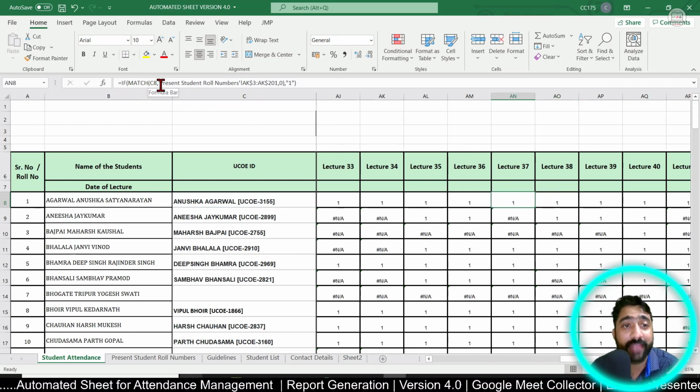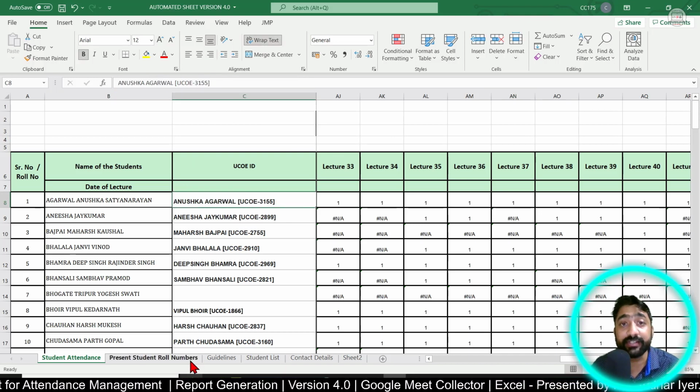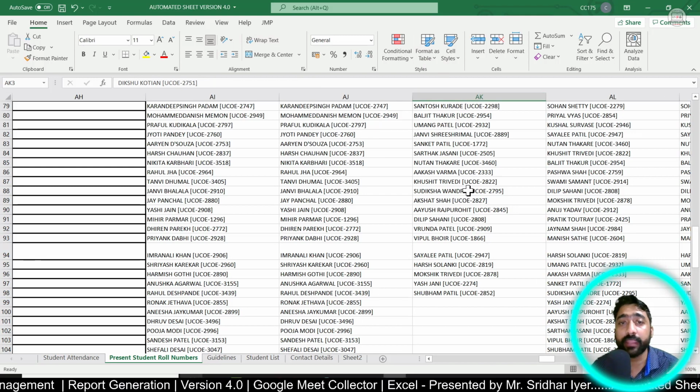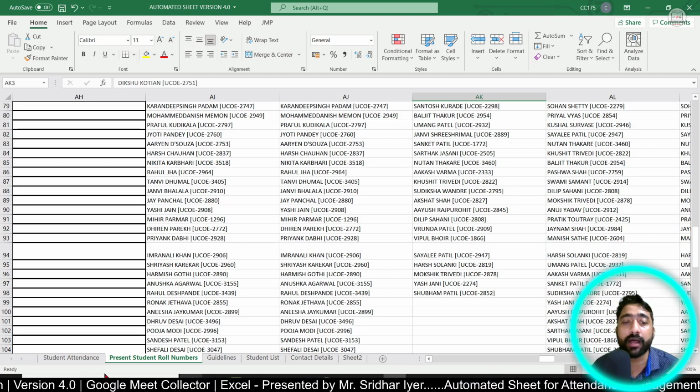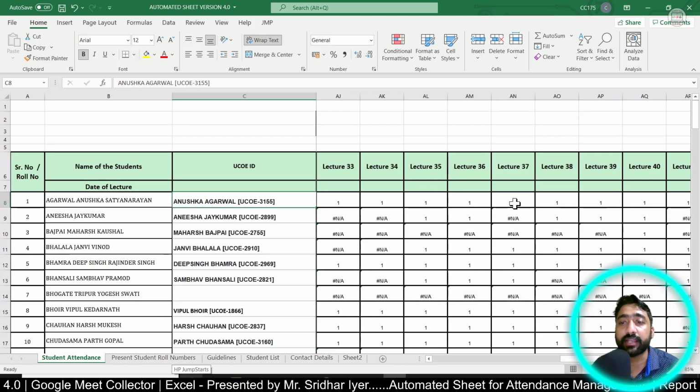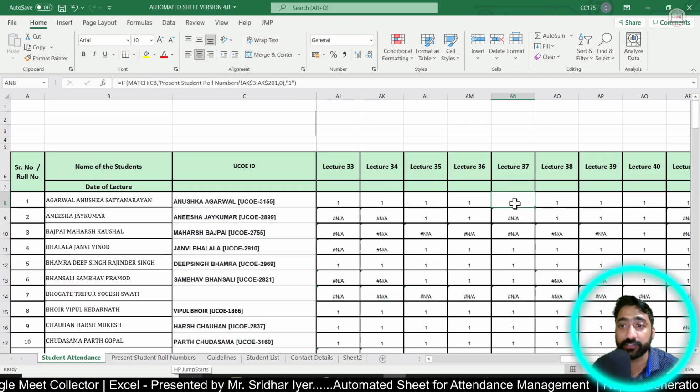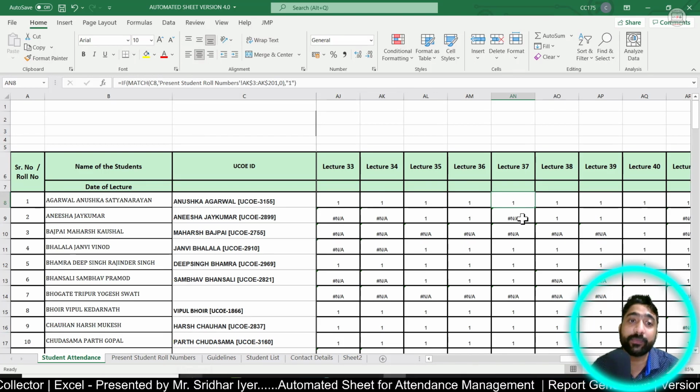That is, if match C8, that is, if the student over here is present in the AK column anywhere, irrespective of the order in which they are present, then that particular student will be marked as 1. That is, that particular student will be present for that lecture. Otherwise, the student will be absent.